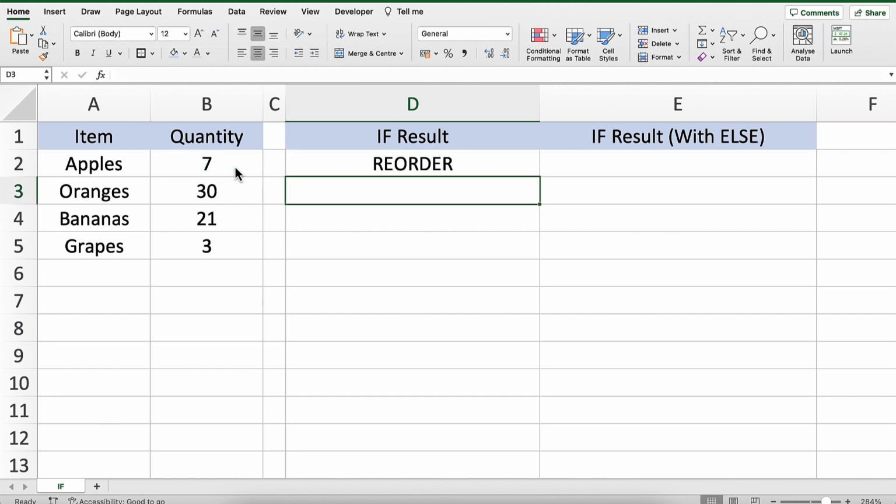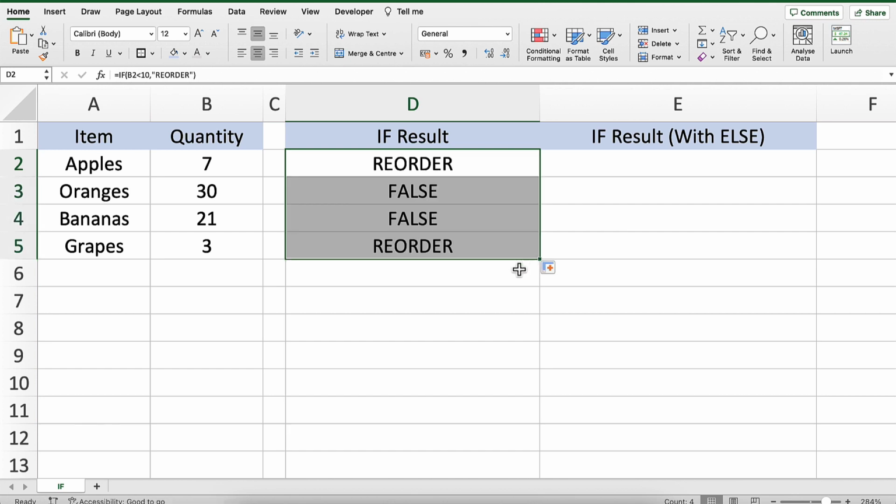You should see the value "reorder" appear in cell D2. Since cell B2 contains the value of 7, which is less than 10, the IF function will return "reorder". Now let's copy our formula into cells D3 to D5. Notice that in cells D3 and D4, the value FALSE appears.